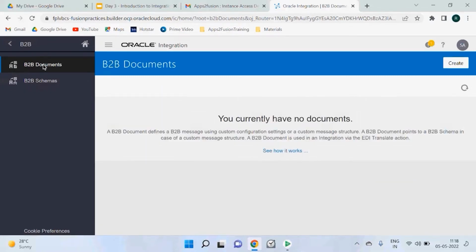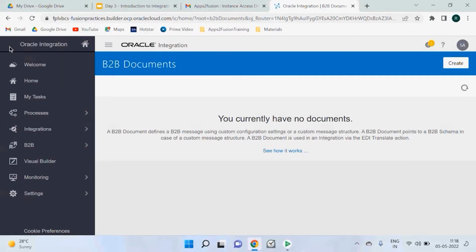Using this document, you will utilize the translate option inside an integration flow, and you will do the transformation and get that loaded into SaaS Cloud. So this is also one type of integration flow.